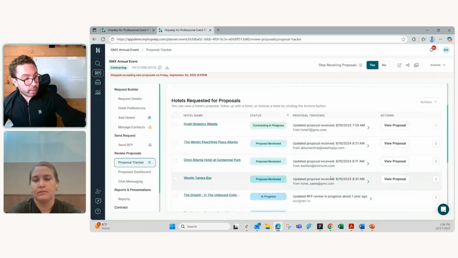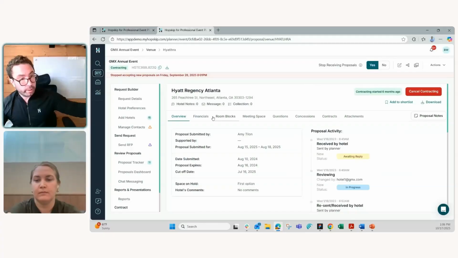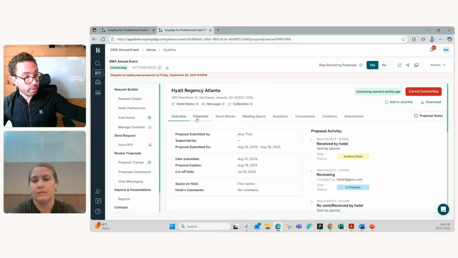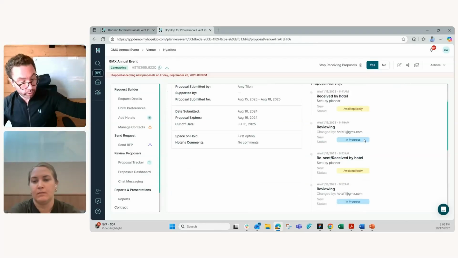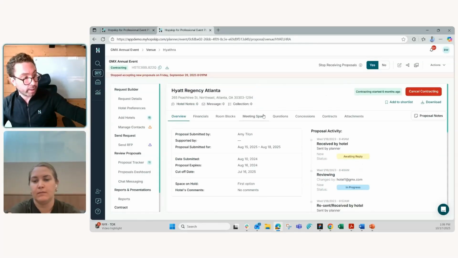Same concept. I won't spend a lot of time here as before. You can get into your proposal details by just clicking the view proposal button. You'll jump into the details of that hotel's proposal. You'll see the different sections of the proposal in tabs on the top. You'll have an overview tab, which is where you'll also be able to see a detailed timeline of activity.